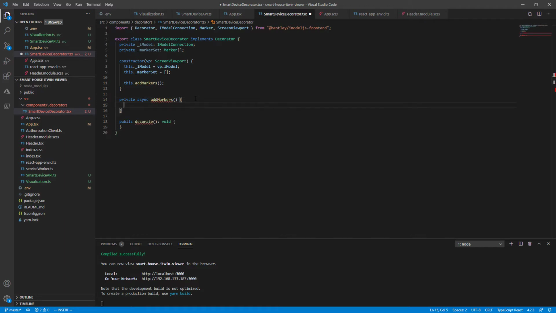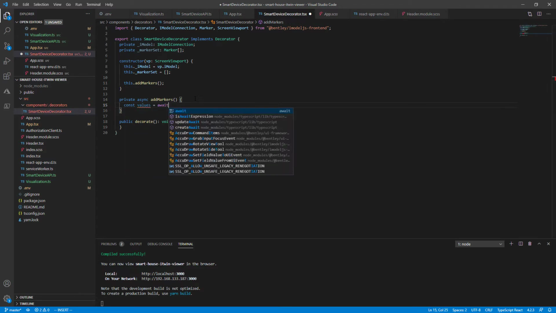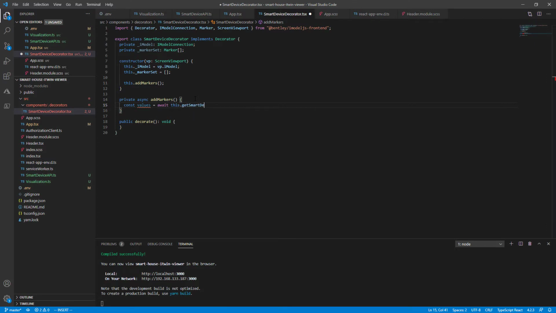Now, defining our addMarkers function, a private async addMarkers. This should be an asynchronous function since we'll be performing a fetch to our iModel connection to gather the smart devices data. And the first thing we want to do here is find our smart devices. So I'll declare a values variable here that will get the smart device data. If you recall how we hit our walls in chapter visualization, we can do the very same here by querying our digital twin.